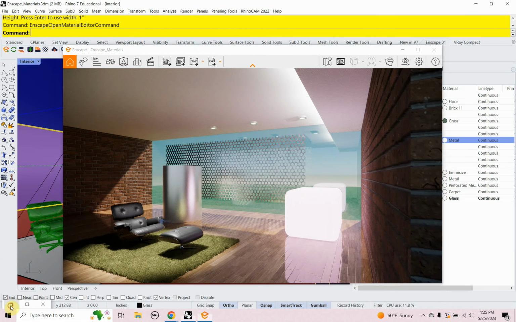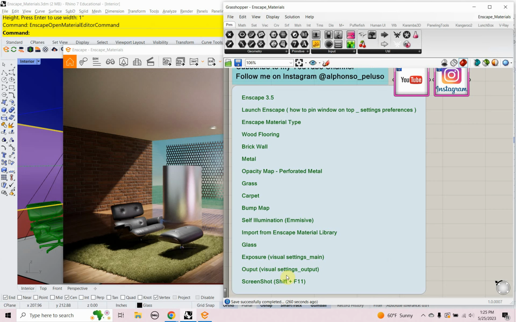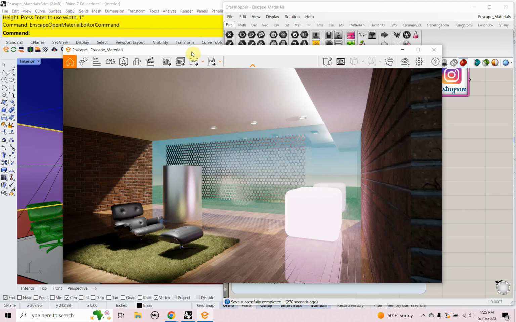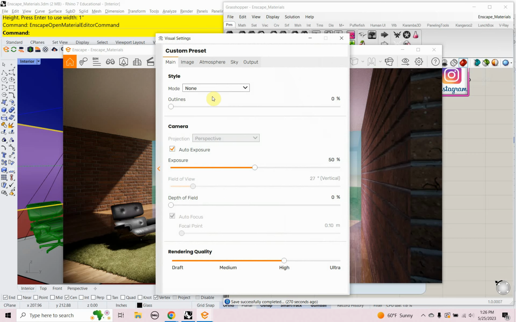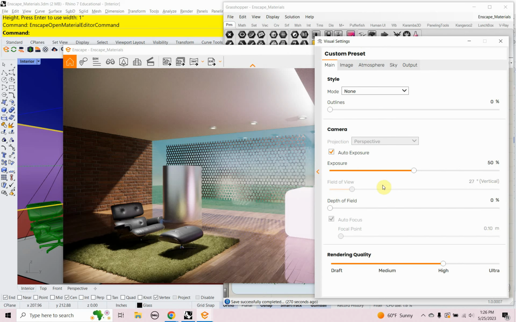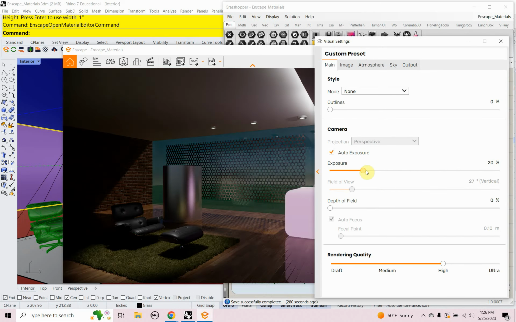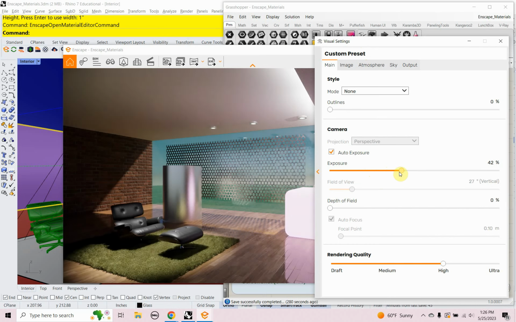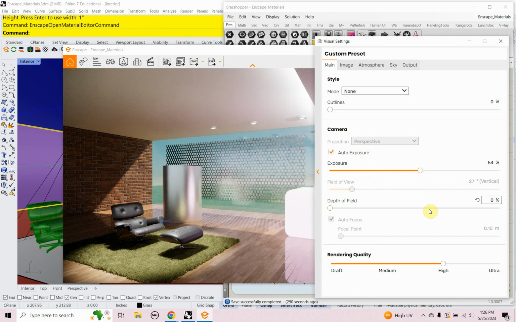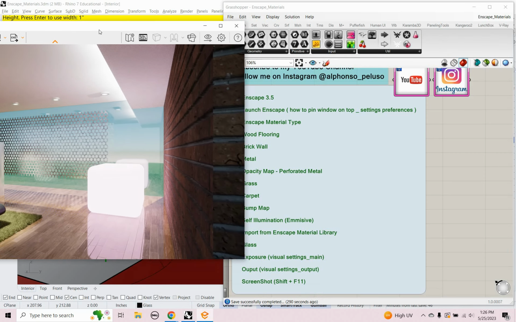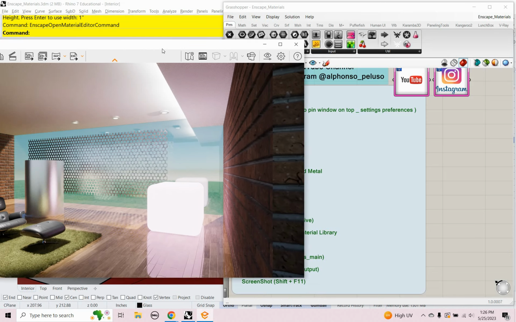Alright, so a couple other things I think left on our outline. We have exposure value, visual settings, main. Under our visual settings, under main, right now it's set to auto exposure. So I can lower this and it gets darker. I can raise this and it gets brighter. So that's our exposure. In any rendering engine, you want to know where the exposure value is and how to set that. Okay, now we have output visual settings.